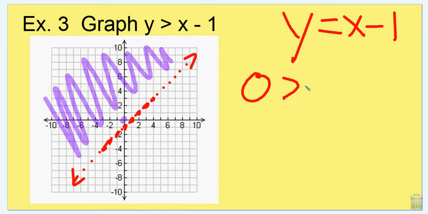Is that greater than 0 minus 1? 0 is greater than negative 1. That's true, we shaded the right way. Again, if I picked like 10, 0, we would see that that would be a false statement. And maybe let me just show you that really quick here.